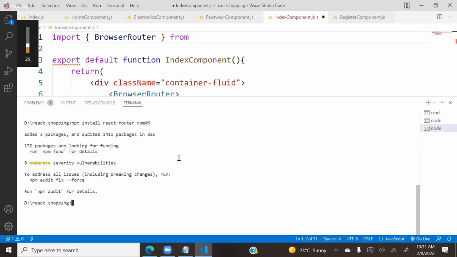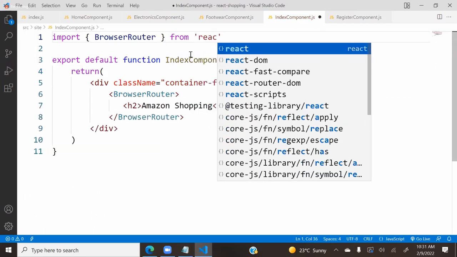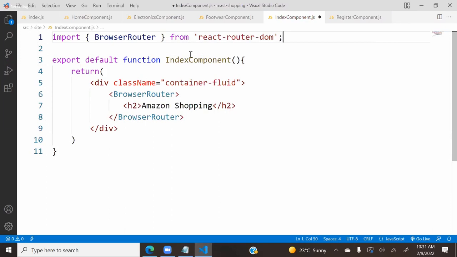Okay. So it is installed successfully. Now we can implement BrowserRouter from React Router DOM. BrowserRouter is configured from React Router DOM, right?